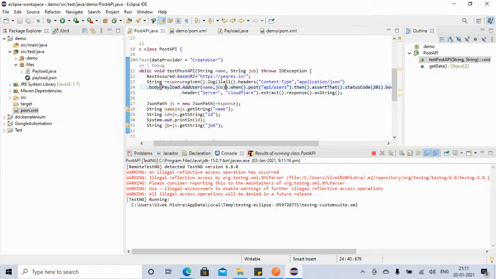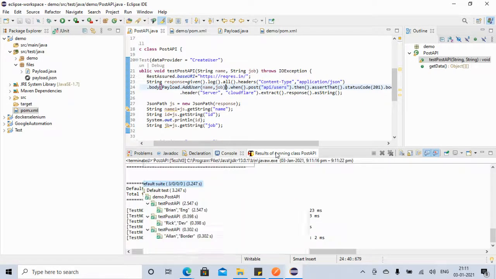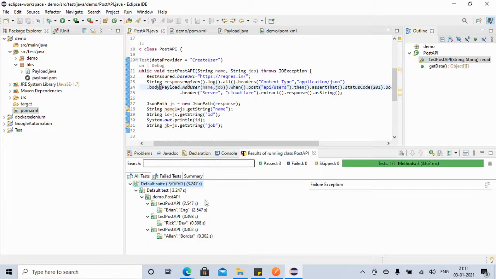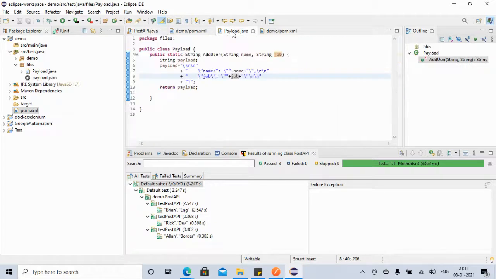Now if you run it, this time it looks good, everything is good, and see, everything passed. It ran 3 times because we did the parameterization, and every time the JSON that we have here is changing. It's a dynamic JSON.